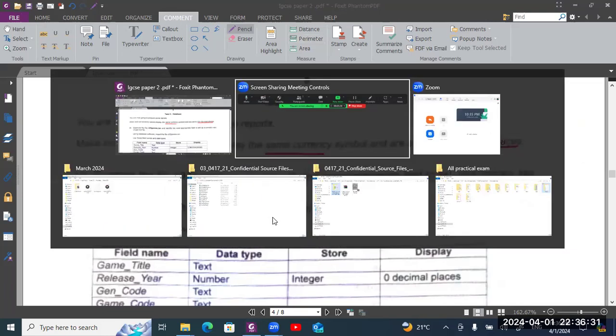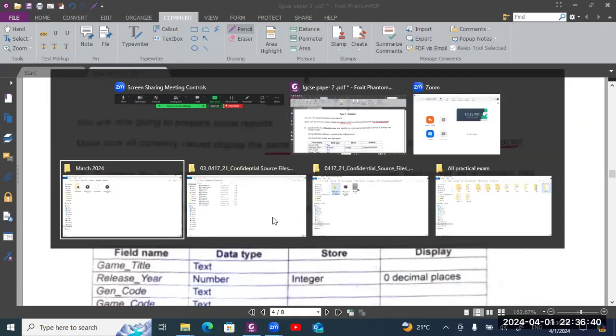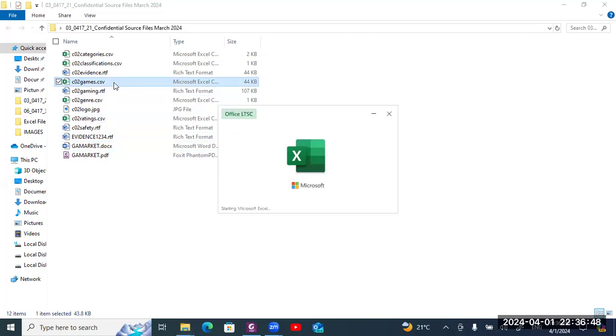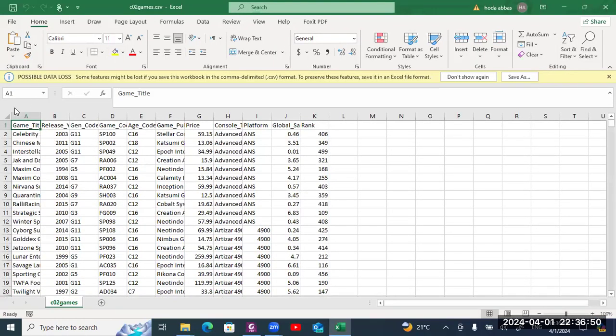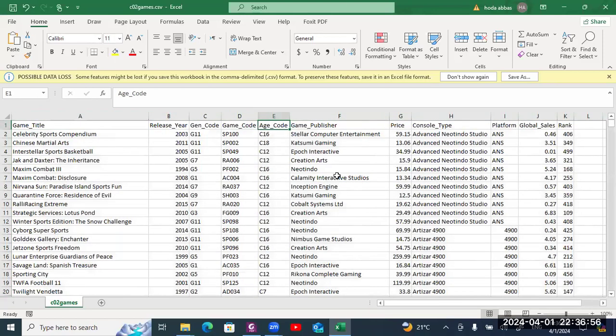I will go to start to examine the file that he mentioned, games.csv. We will open it before importing anything. I want to know what is the appropriate field which we can select to make a primary key. So you have to take care.